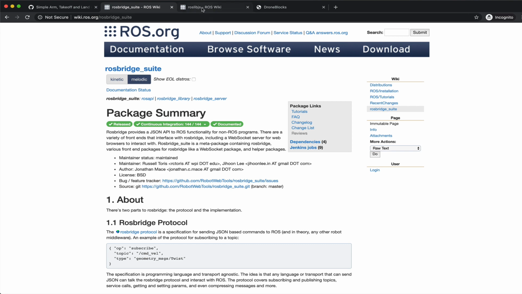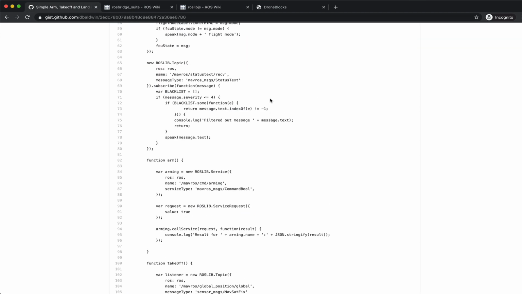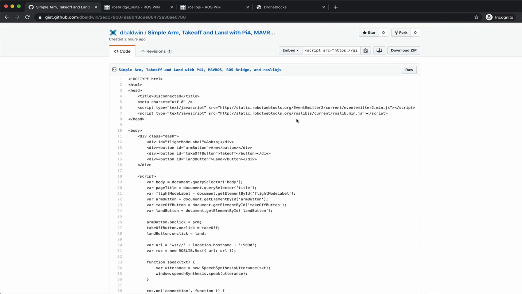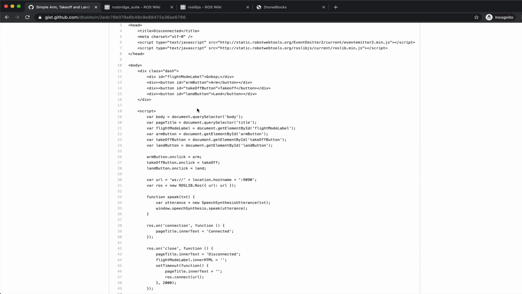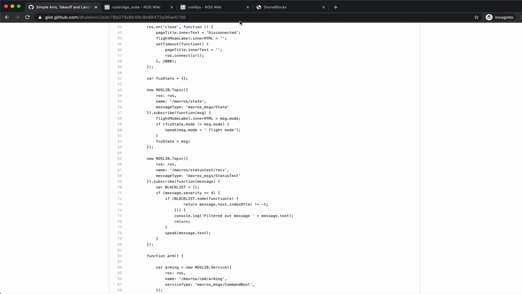And the other important package is the ROSLIB JavaScript library. That doesn't actually run on the Raspberry Pi. That will run in our web browser. I'll put a link to this gist. It's basically an HTML page with the ROS libraries included, as well as some of the basic JavaScript functionality. We'll take a look at that.